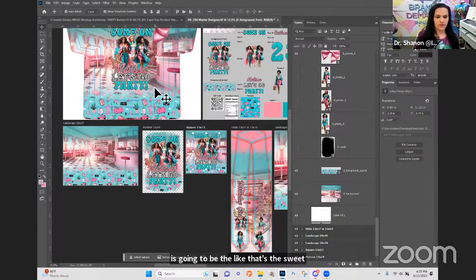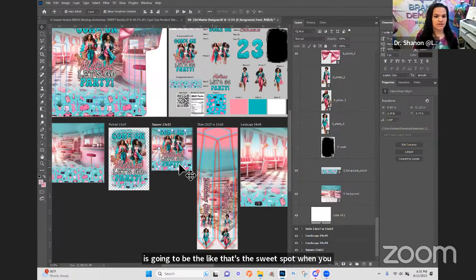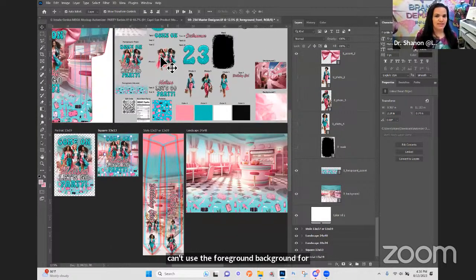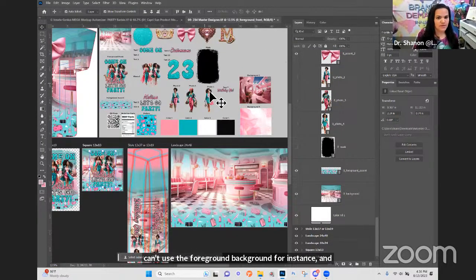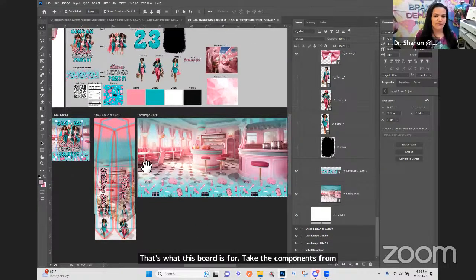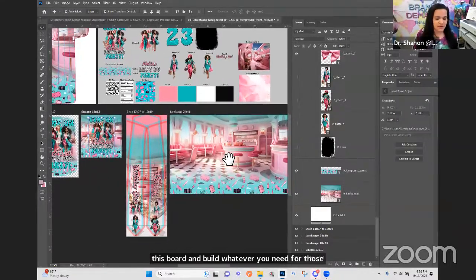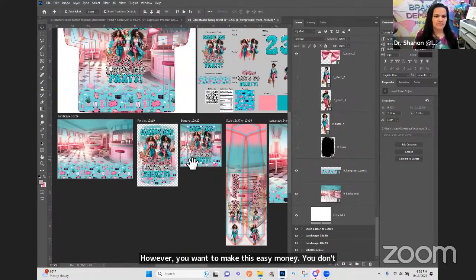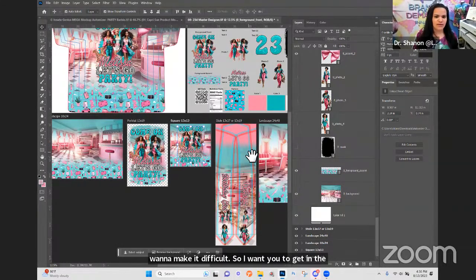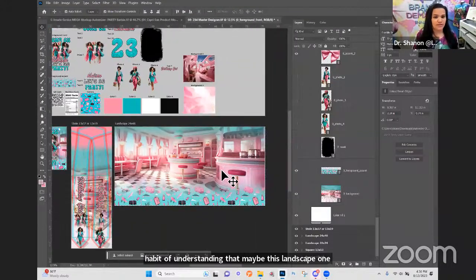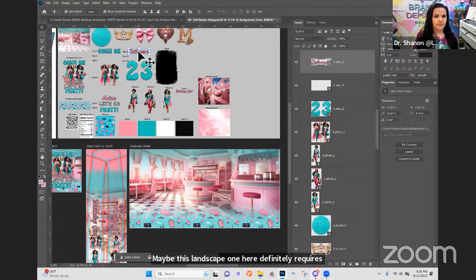When you can't use the foreground and background, for instance, you're using the stole, maybe you need to break down some of the components. That's what this board is for. Take the components from this board and build whatever you need for those specific instances. However, you want to make this easy money. You don't want to make it difficult. So I want you to get in the habit of understanding that maybe this landscape one here requires something different. Maybe this landscape one here definitely requires something different. Okay, and then you can pick from your board here.